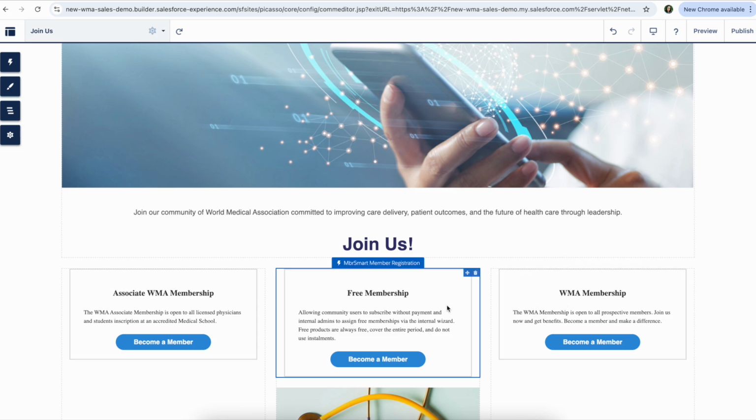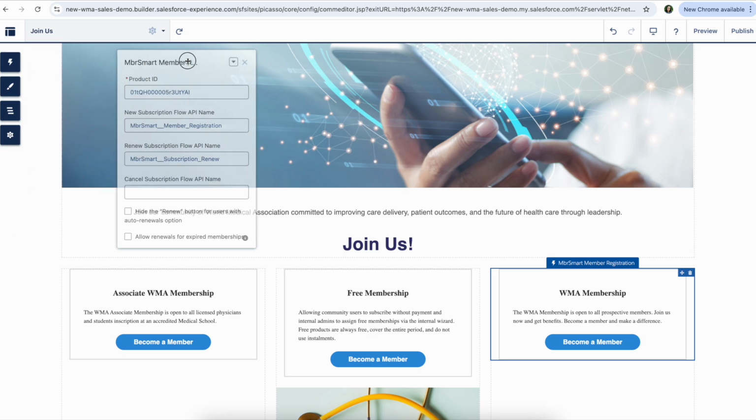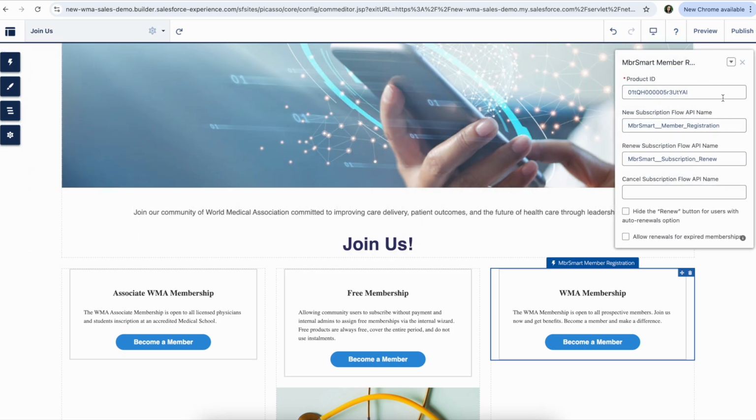We will open the Experience Builder and see the first component, which is the member registration component. Using this one, users can register as members on site, renew and cancel their subscriptions. This component can be used on any site page, and it can be added to a page multiple times to provide the ability to subscribe to different membership products. You can add the component to a home page or create a separate joining page, it doesn't matter.